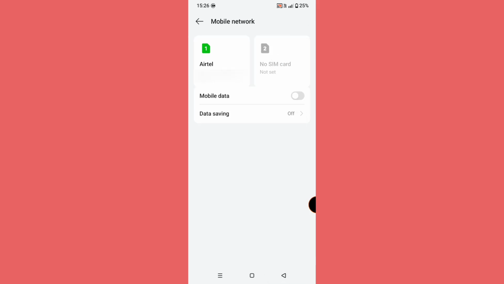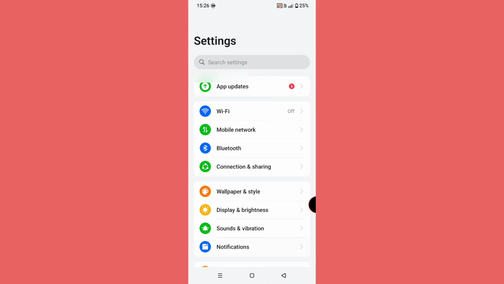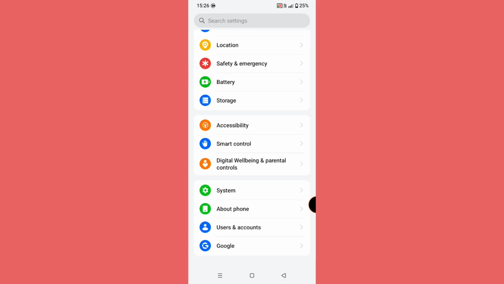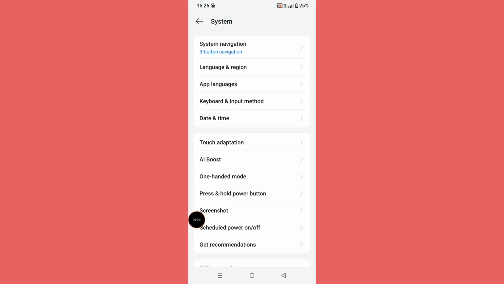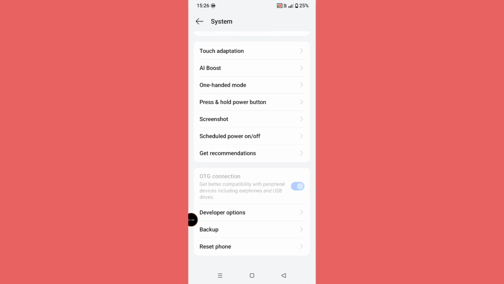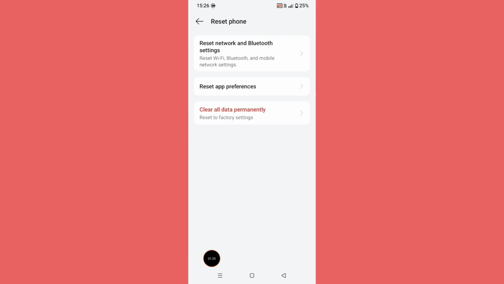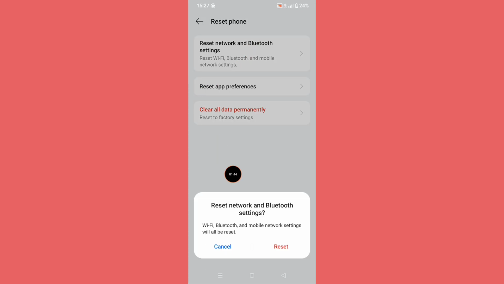Now go back and scroll down, find system and click on this option. Now scroll down and click on reset phone. Now click on reset network and Bluetooth settings. Now click on reset.